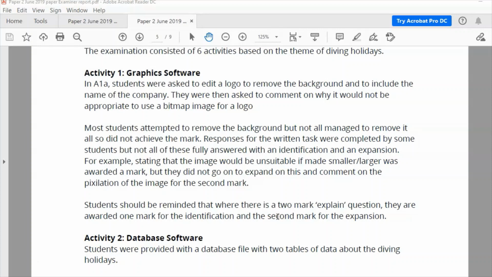And then moving on to the second part of the question, the written response, a lot of students couldn't understand the difference between a bitmap image and a vector image. A bitmap image is made of bits, and when you enlarge those bits, the image pixelates, whereas with a vector image, when you enlarge the image, it looks exactly the same as it did when it was smaller. That's because you're enlarging numbers and coordinates, not bits.